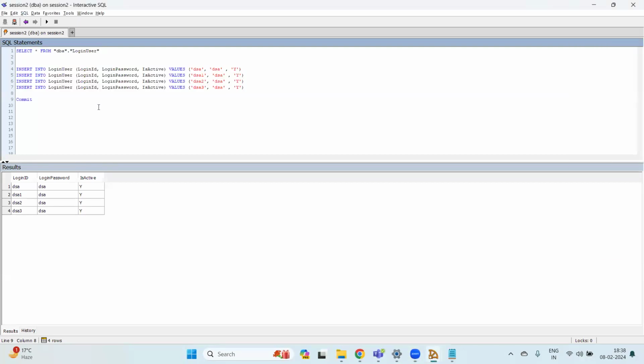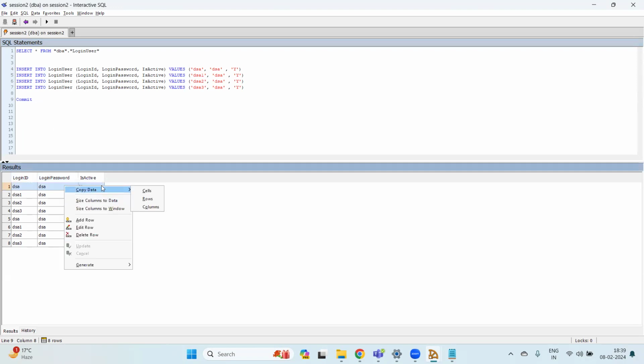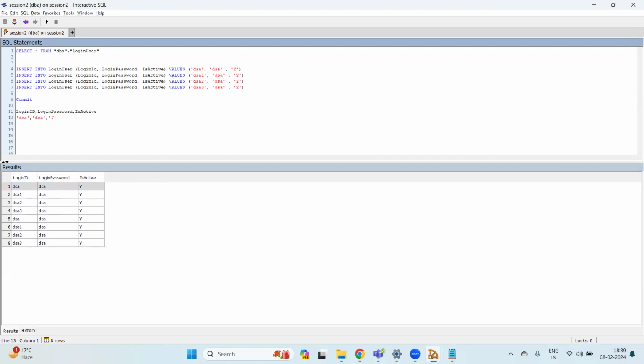Okay, so you now know that for every DML we need a commit if we want to make it permanent for the database. Now let me read this. These are the column rows, and I need these columns. So how can I get the active user ID and password? Select login from login user. This will also give the same result.